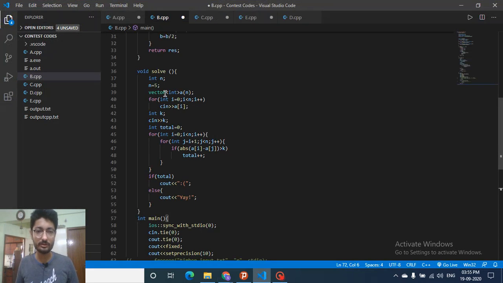So the code is also very simple. Take the input of 5 because there are 5 antennas. I haven't taken the input of n, but I have just initialized it with 5. Then take the input of all the numbers and also k. Total is the count of antenna pairs that cannot communicate.